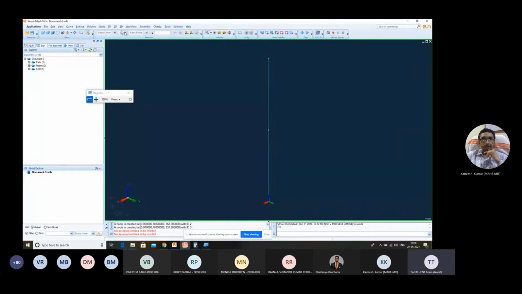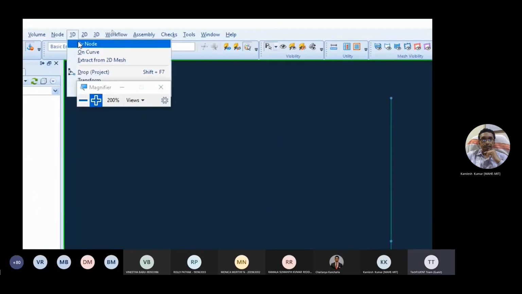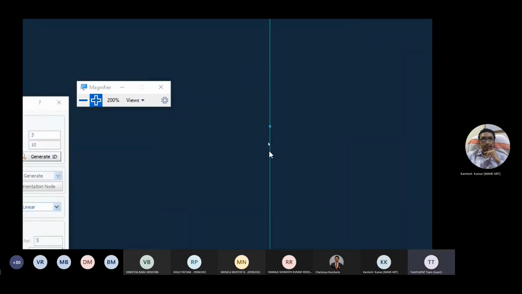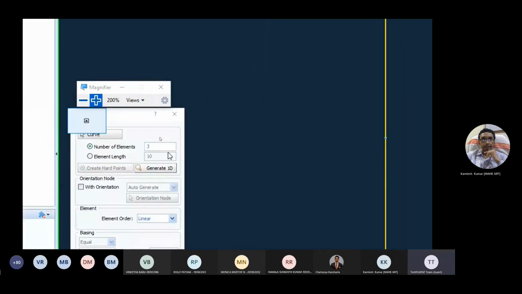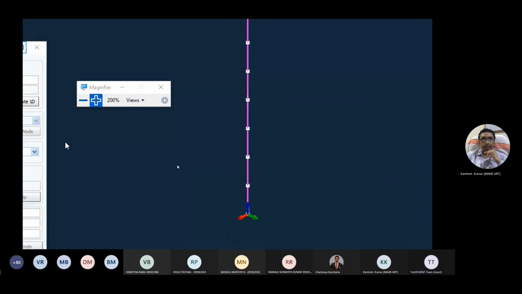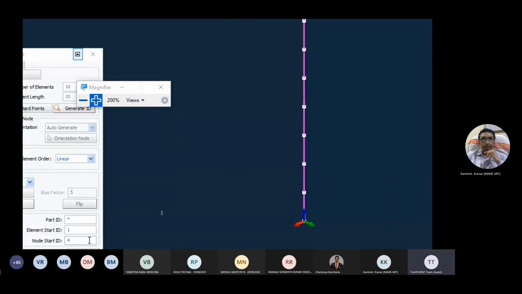So once you're done with this, we have to go for 1D. On 1D, we have on curve, select on curve. And here you have to select the curve. Select this particular curve, whatever we have covered so far, and let the number of elements be 10. Once you have entered 10 here, click on generate 1D. So here 1D elements will be created on the structure. So we'll be getting multiple slots. Exactly in the middle, there will be one slot available. So this is done. Once you're done with that, click on close.